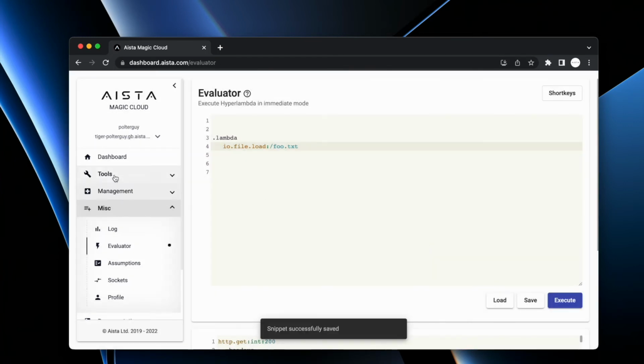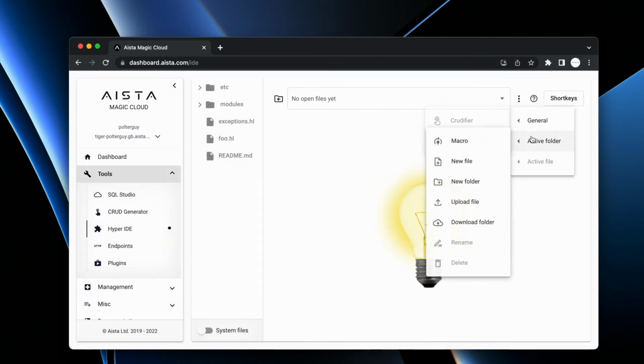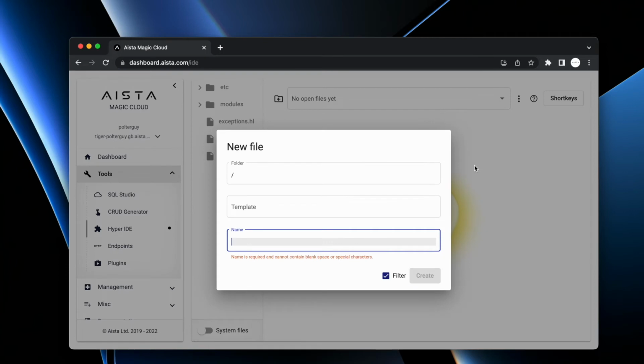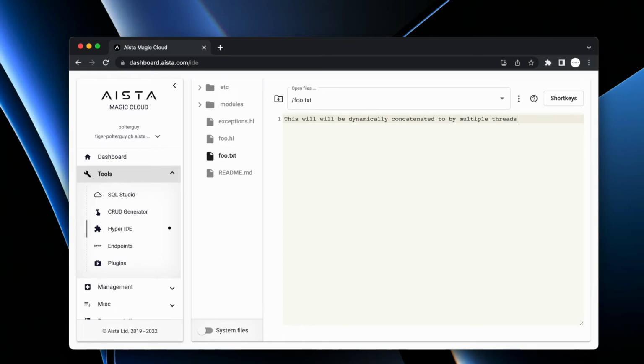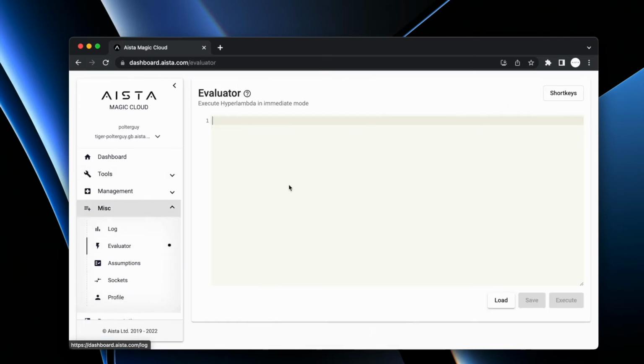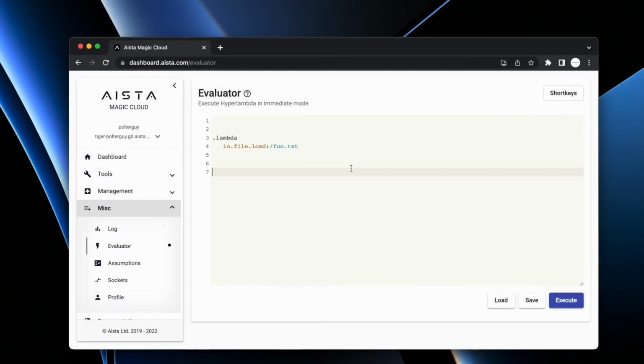And let's go to Hyper IDE and let's create a file. Let's call it foo.txt, active folder, new file, foo.txt, create. Then let's just add some code to it. This file will be dynamically concatenated to by multiple threads. Character return, save the file. Let's go back to our evaluator now and let's load our tutorial 0502. So this thing here now loads the file.